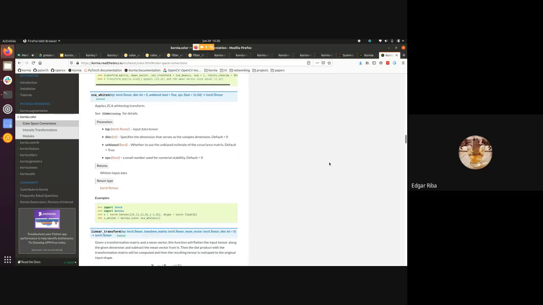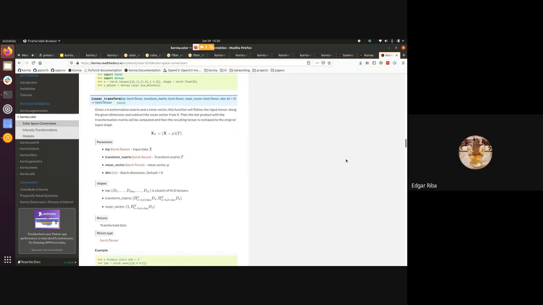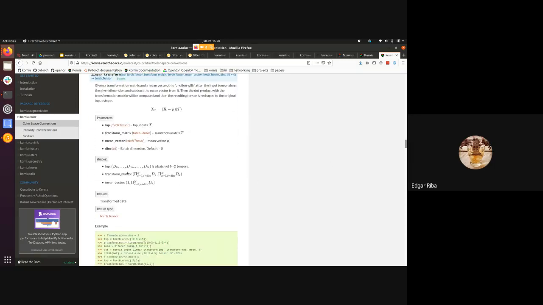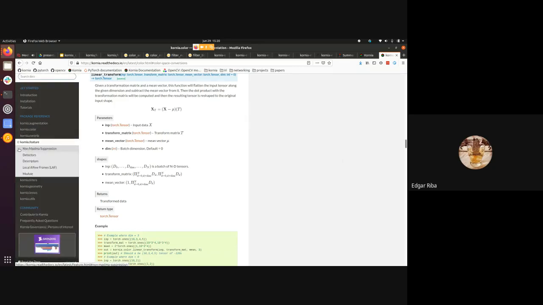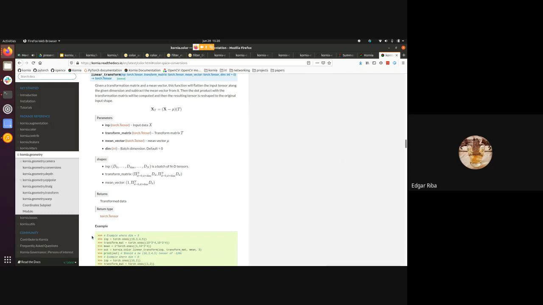But basically, the documentation is very simple. In some of them we have even the formulas for each of the modules. We try to keep it very organized. Probably let me go to the geometry, which is the big package.